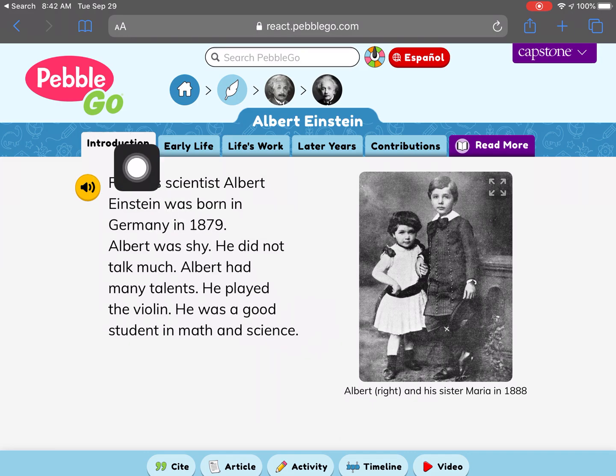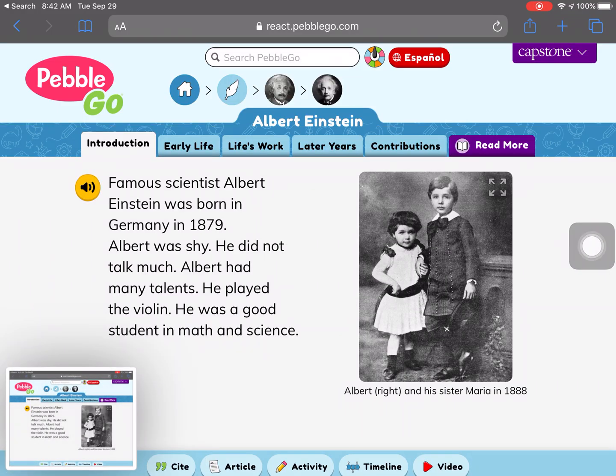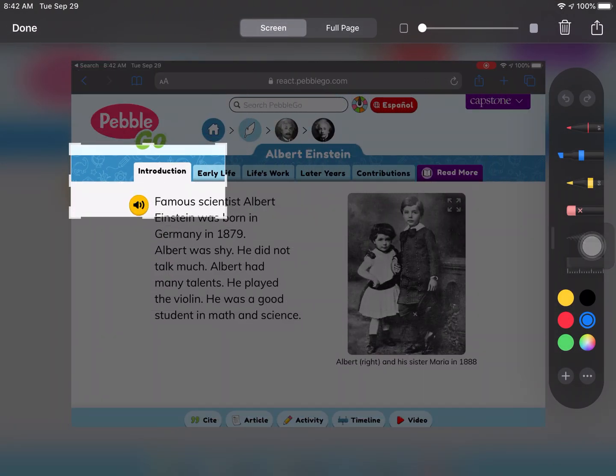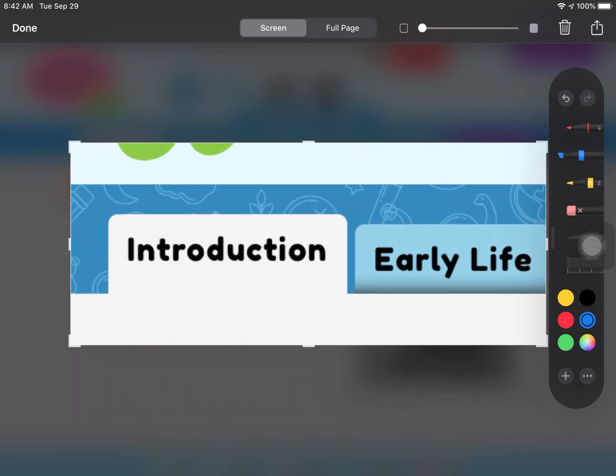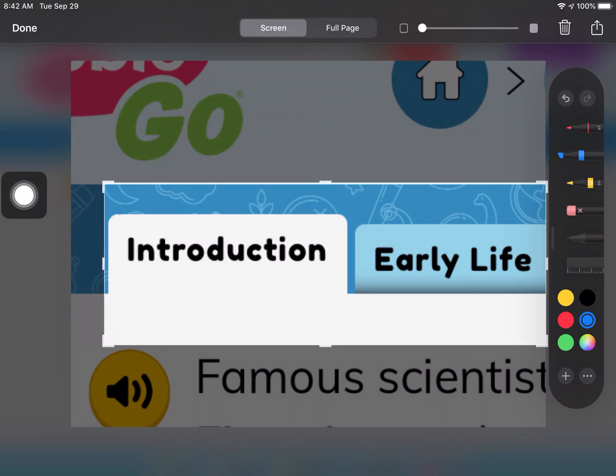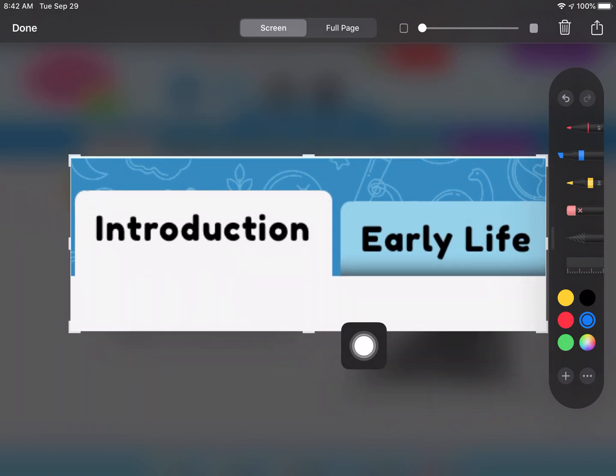And first of all, these are my headings. So the first thing I'm going to do is I'm going to take a screenshot. But you know what I'm going to do? I'm going to stretch it so that I'm focusing on just this. This is a heading. Introduction, early life, those are headings. So you notice how I stretched it with my fingers. I can pull on this and I can make it bigger and I can make it smaller. And I want just that because that is what's going to go in my scavenger hunt.